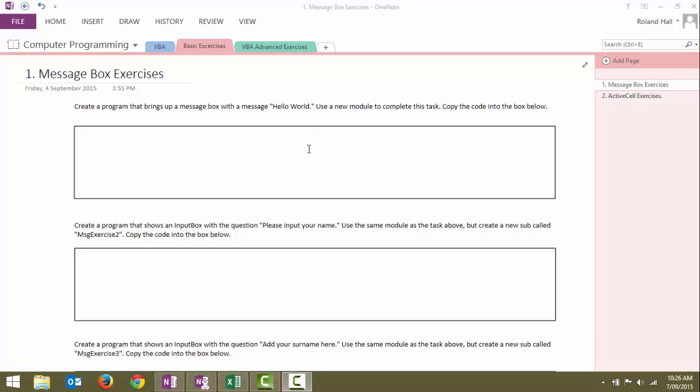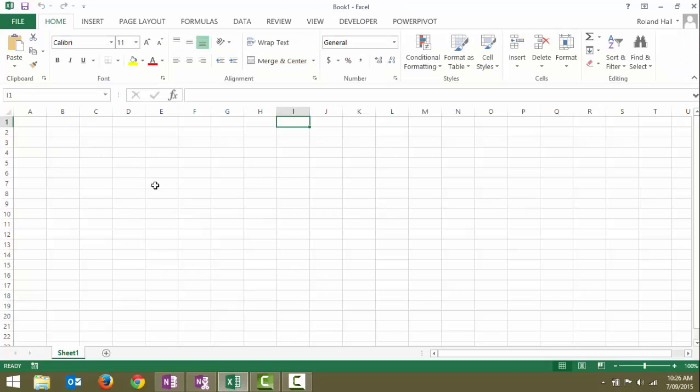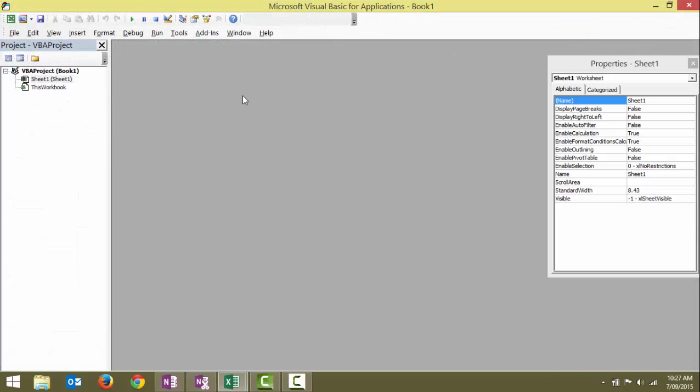So let's have a look at how we can go about this. Starting with Excel, we go to Excel and we press Alt F11. This gives us the Visual Basic Editor. We now need to insert a module. Not a class module, not a user module. We need to go to a module.